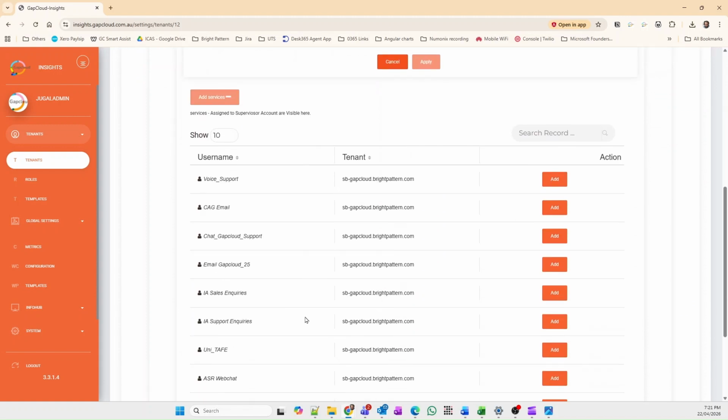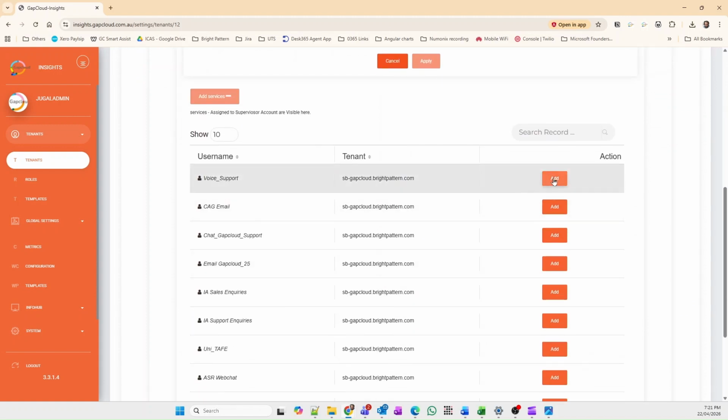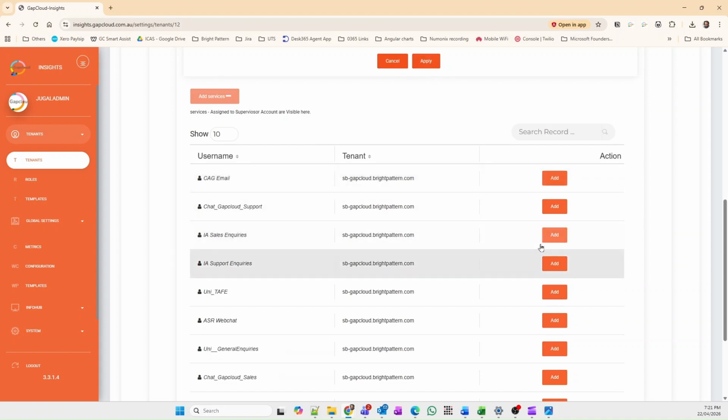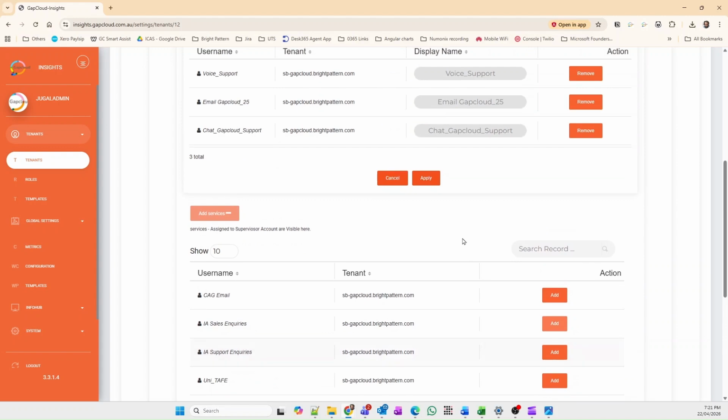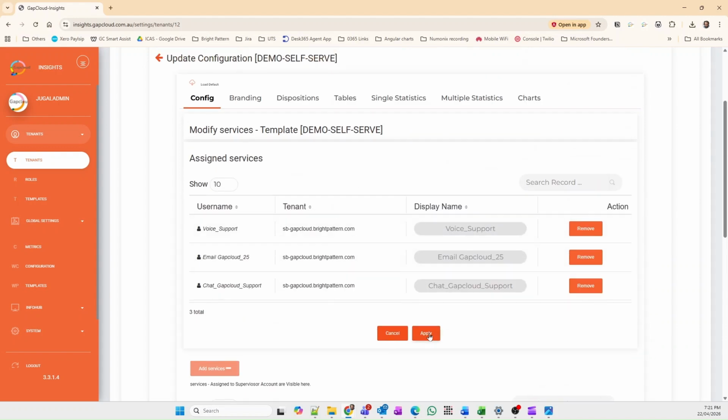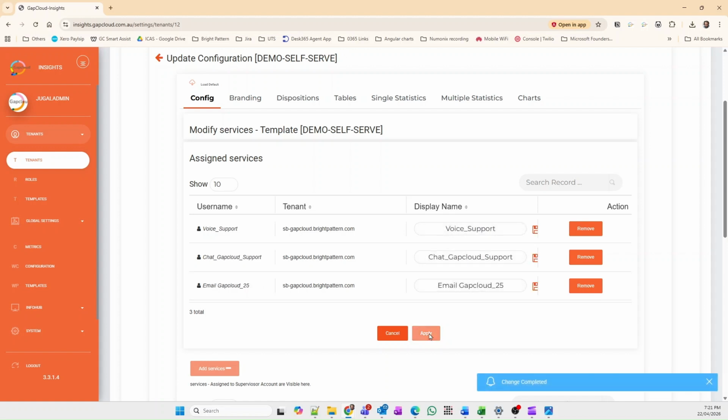Let's add the services. Okay, so let's add voice, email, and let's say chat as well. So these three are added. Adding these services means we will only access these three services' data. Whatever KPIs we have provisioned, it's all there.